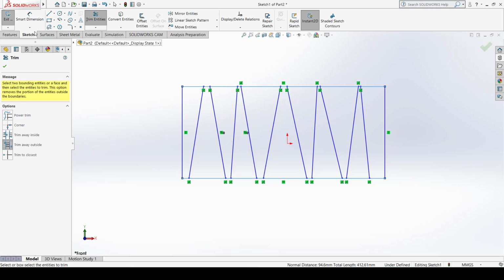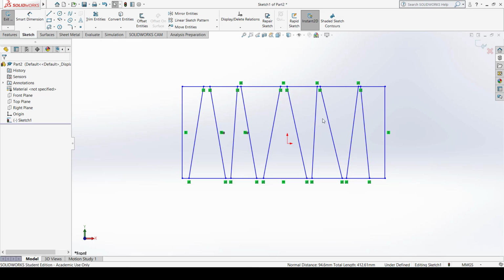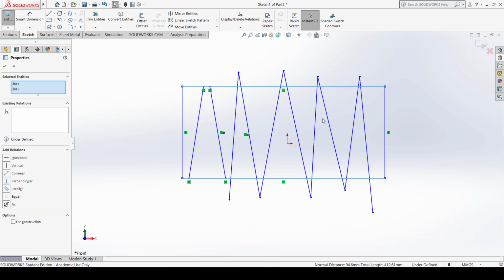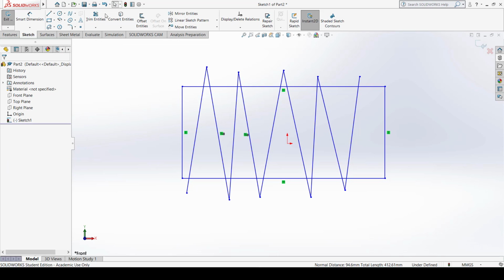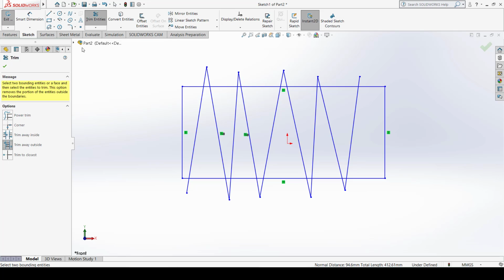Now before that I just escape this command and Ctrl Z to get my drawing in the original position. Now this is how the drawing looks like. Now let me again go for the trim entities and click the trim to closest. This is the last option of trim. Now in this, what happens?